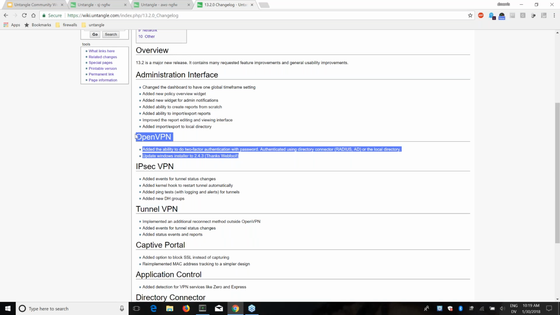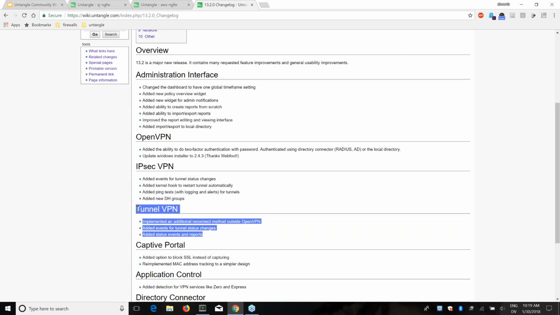OpenVPN can be a client and a server, but not a full tunnel client. So if you're using one where you want to send all your traffic through a VPN outbound and access the internet basically through a VPN, that's when you want to use Tunnel VPN.